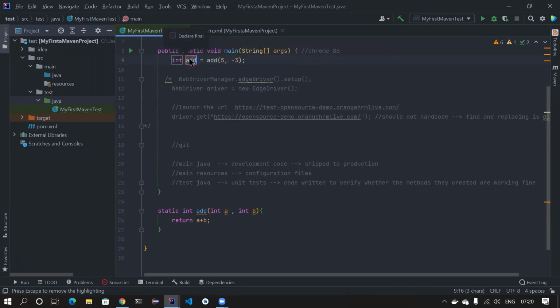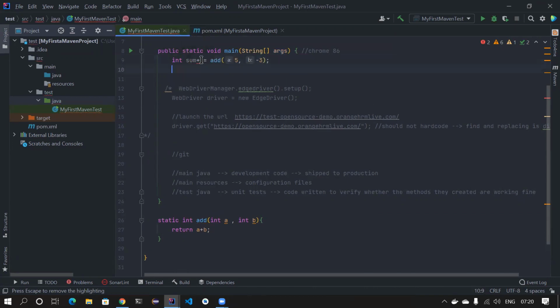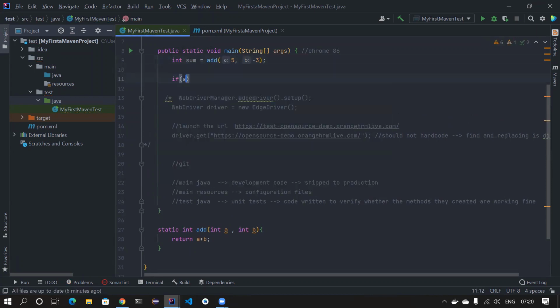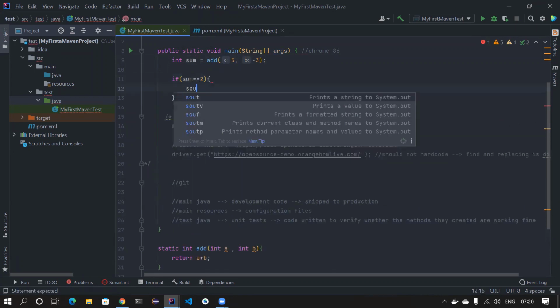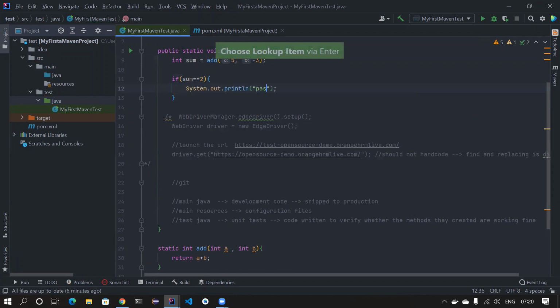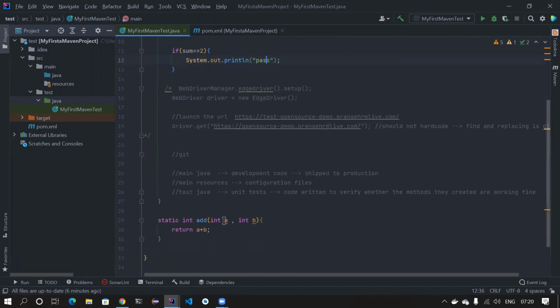So int, I'll name it sum. What they will do is assertions. Again, I haven't covered assertions yet, but imagine if sum equals 2, then System.out pass. Something like this. So they will send different values to this and try to validate whether this method is working fine. This is called a unit test. This is to make sure that whatever method they have created is working fine.